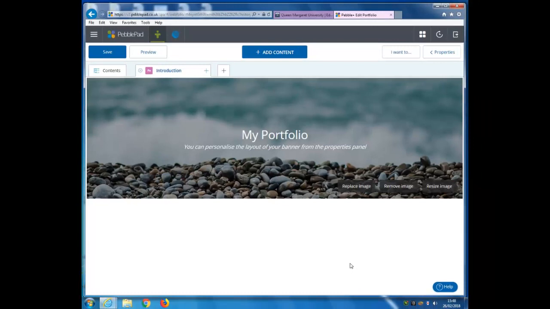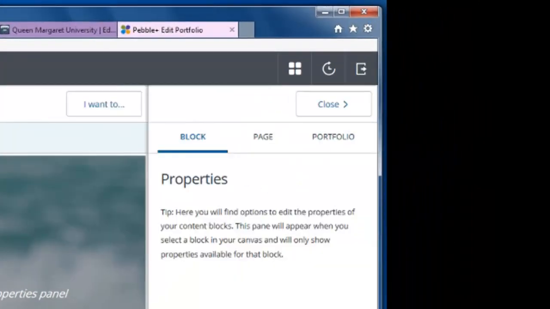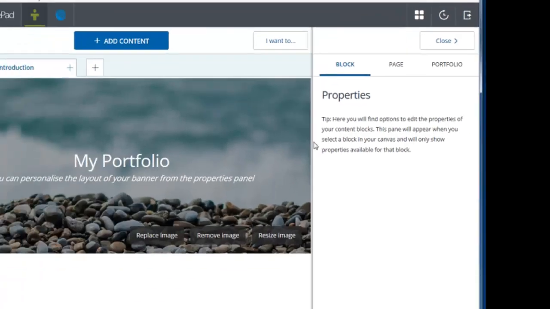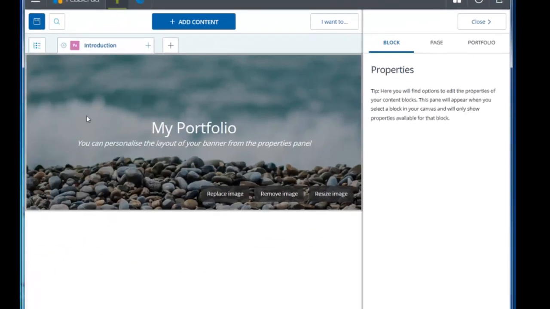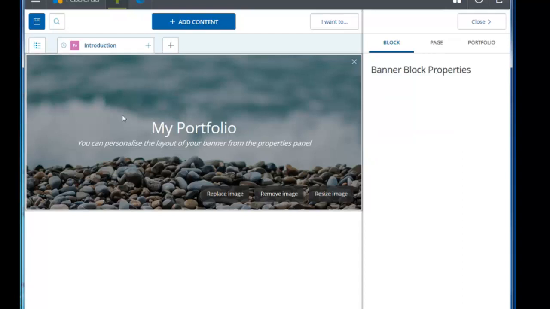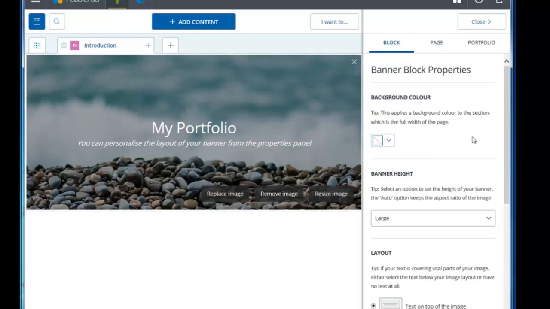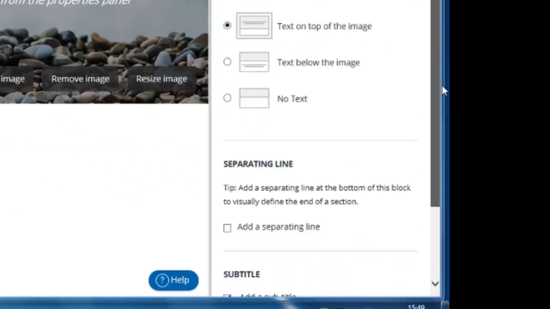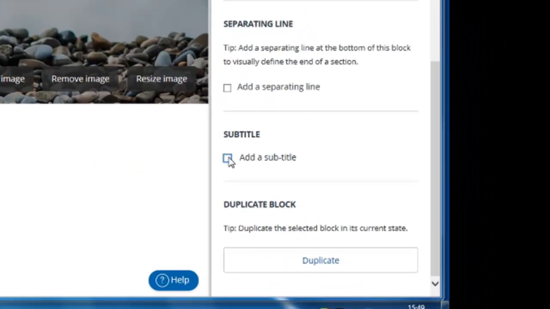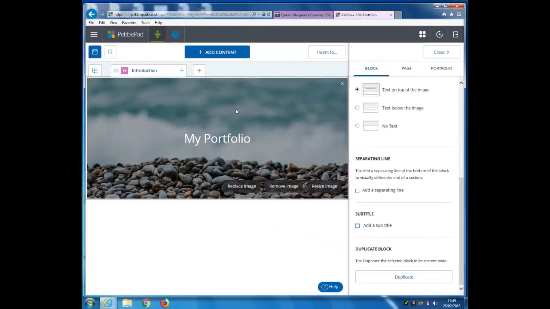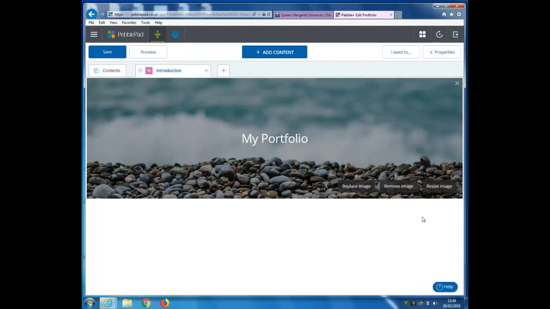At any time, you can open the properties sidebar, and that allows you to set the properties for the various what are called blocks in your portfolio page. So for instance, at the top is the banner block, and that's the only block we have at the moment. So if I open properties and click on the banner block, then we should see various properties that I can set for the banner. For example, if I don't want a subtitle, I uncheck add a subtitle and my subtitle disappears. There are various other properties. I'll have to leave you to explore those. So I close the properties sidebar, and I'm ready to start adding some content to this page.